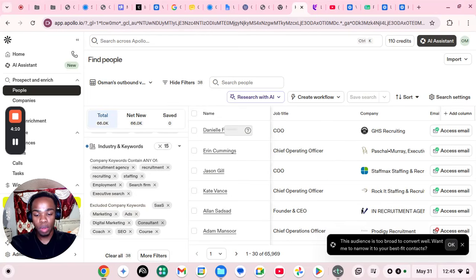The reason for that is simple. You don't want recruitment software companies, and you also don't want marketing agencies that work with recruiters. You don't want coaches teaching people how to recruit. You want actual recruitment agencies. After you add your include and exclude keywords, just look through the results on the right. Just make sure that you have all the right companies showing up here.